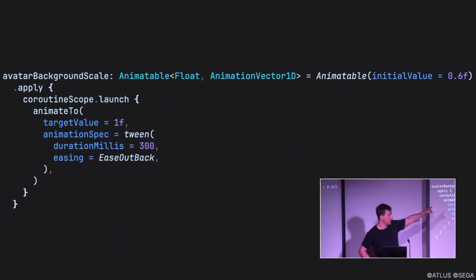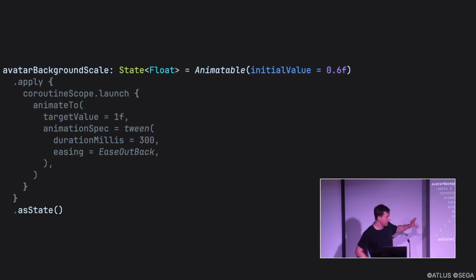Of course, this isn't actually the type we want to give to our UI. This isn't animatable. I don't want our UI to know how the state sausage was made. I just want to give it a value. Thankfully, there is a nice asState function that we can call, and that lets us wrap it all together, and the UI doesn't need to care.